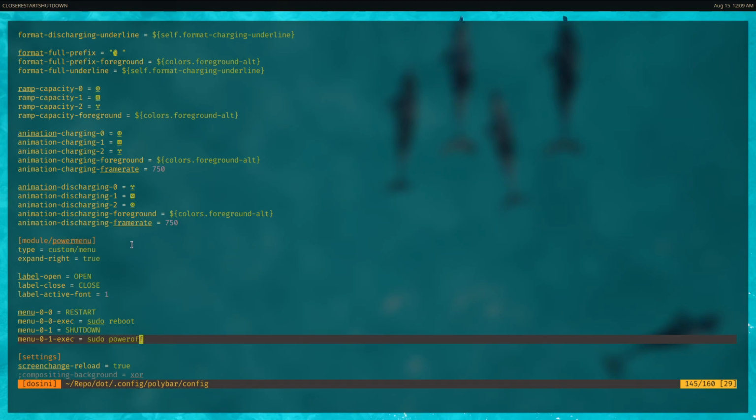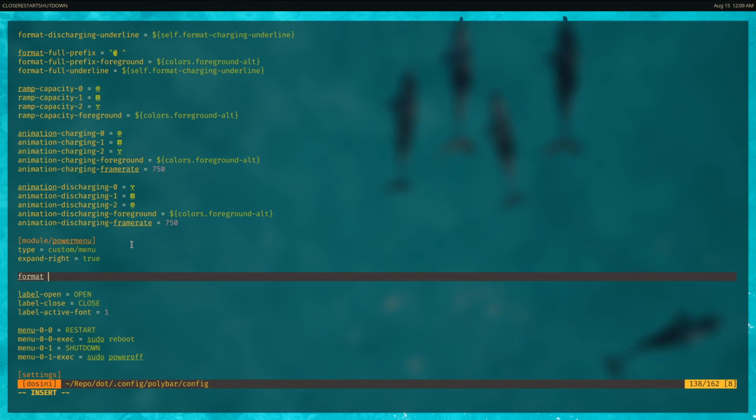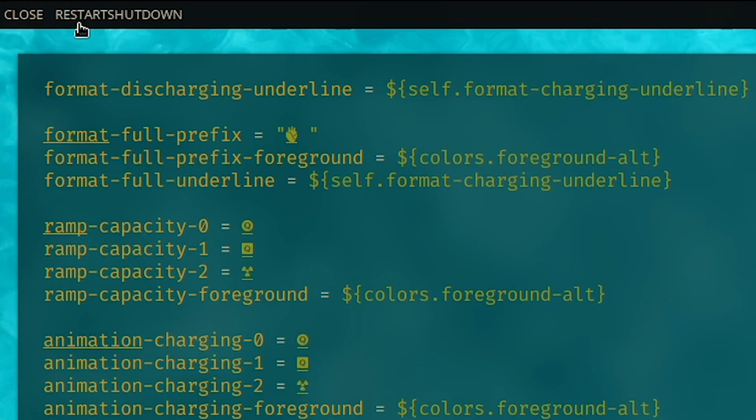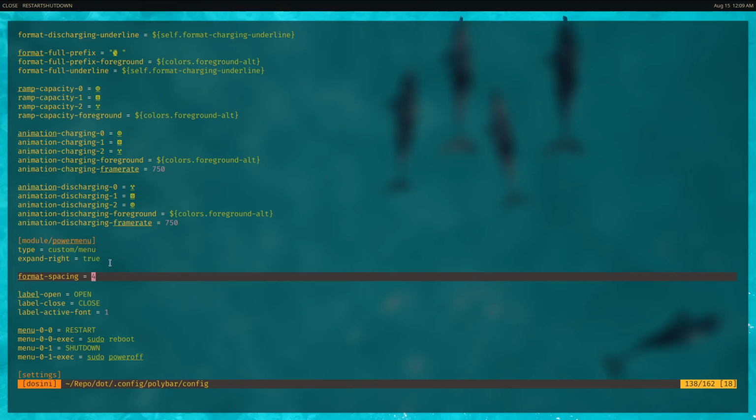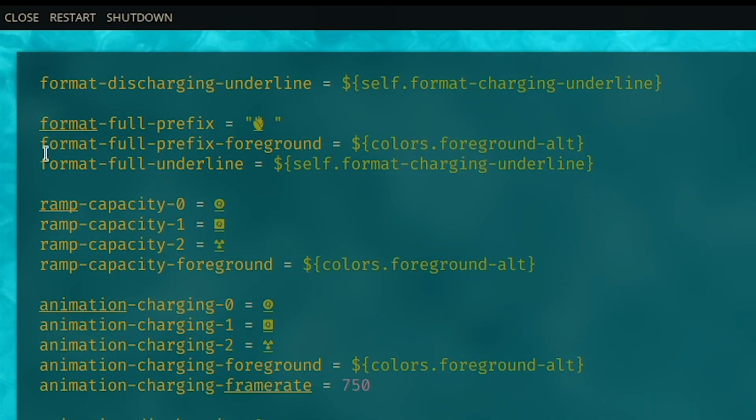We can fix that pretty easily by coming up to the top here, and we'll say format spacing equals 4. Something like that. Now we're going to have a bit more spacing, except for in between restart and shutdown. I'm not 100% sure why that is. I guess probably the easiest way to fix that is let's surround shutdown in some quotes, and maybe just add 4 spaces in front. Yeah, there we go. That'll work.